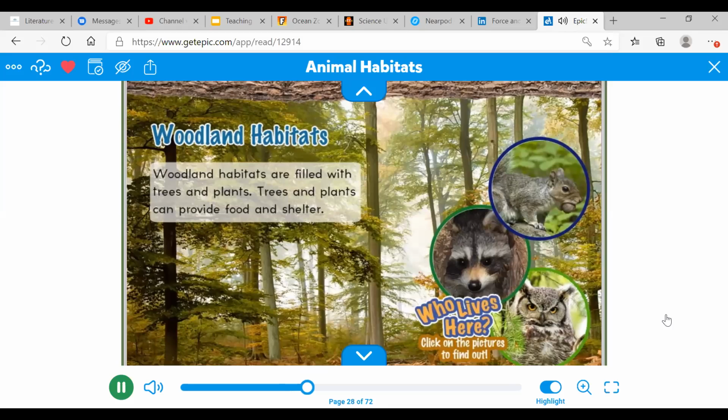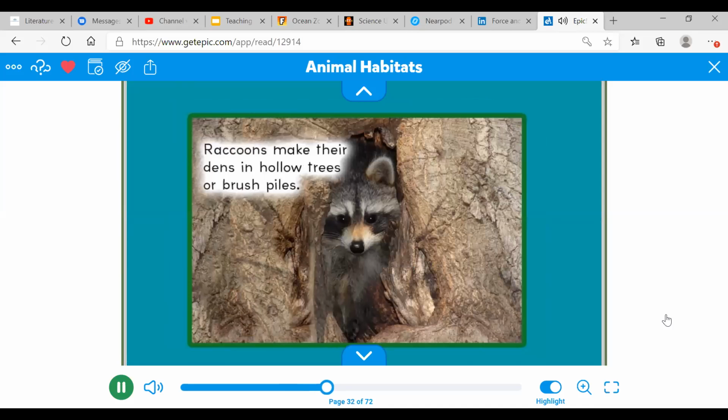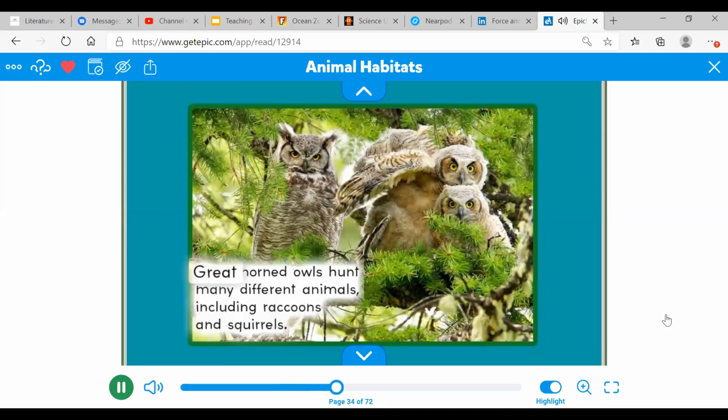Woodland habitats. Woodland habitats are filled with trees and plants. Trees and plants can provide food and shelter. Who lives here? Squirrels build nests in the woodland trees. They eat nuts, fruit, and seeds. Raccoons make their dens in hollow trees or brush piles. Great horned owls hunt many different animals, including raccoons and squirrels.